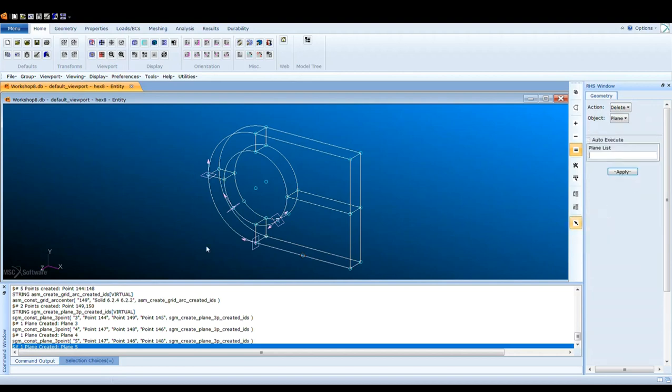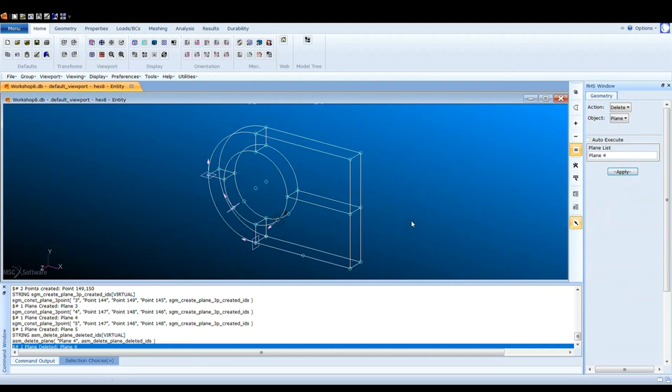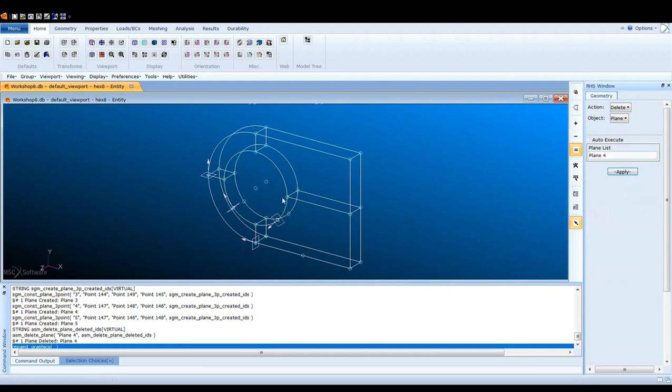Plane 4, and we delete it. Let's refresh, and now we have it. Boom. Okay, so now we have the planes.